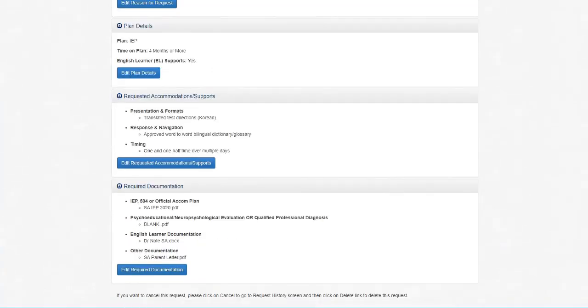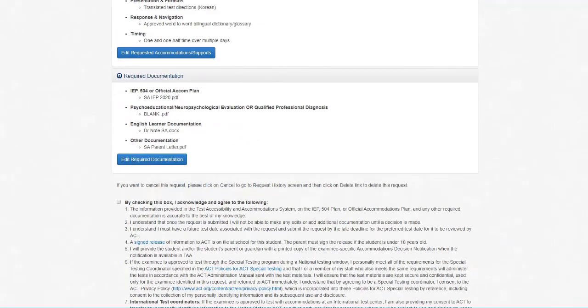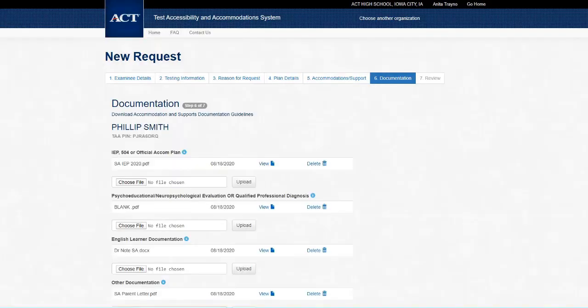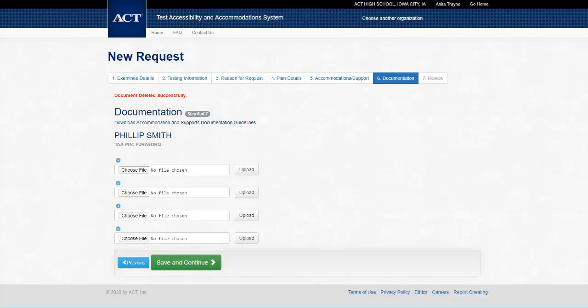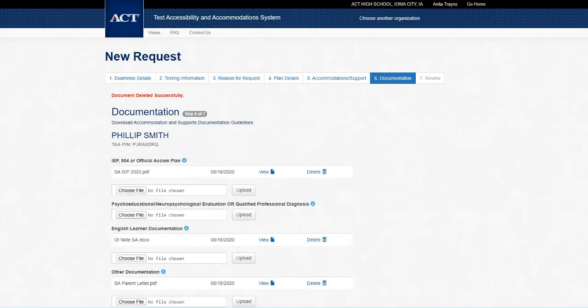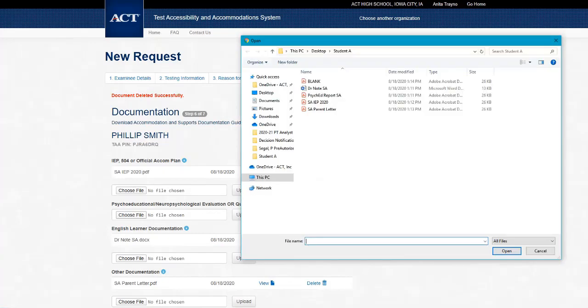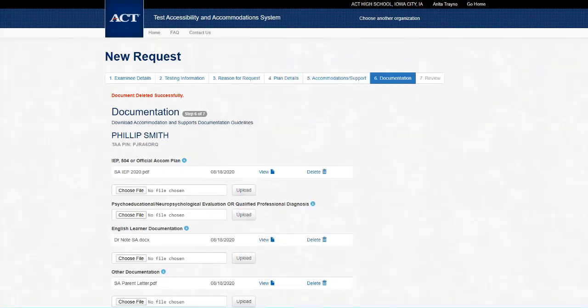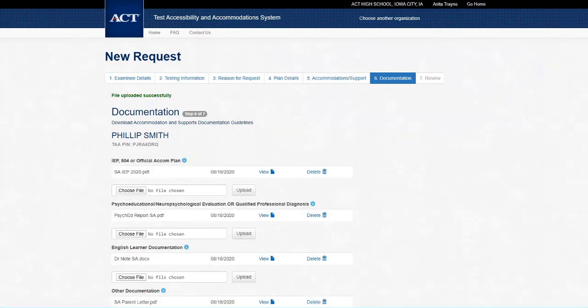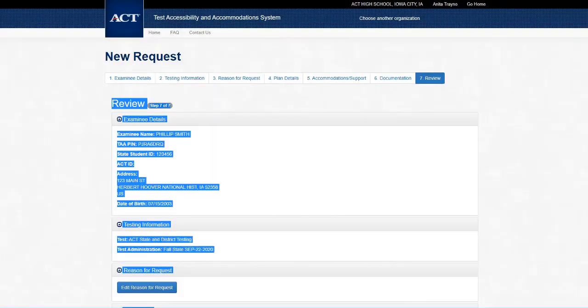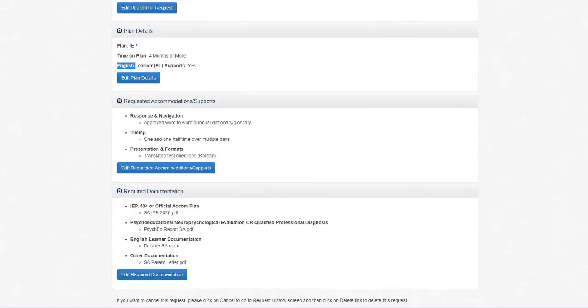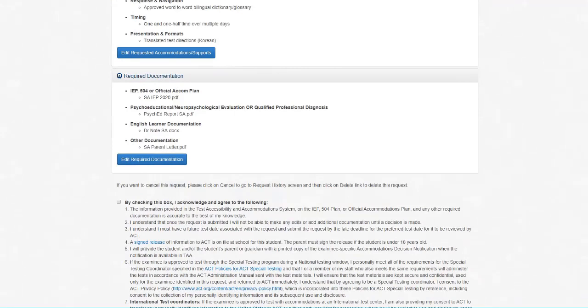So I'm at that page. Plan details, everything in here is correct. I have double checked that yes, I have all the documentation uploaded that I wanted. Oh, I put blank in here. Oh no, I really wanted to put in that psych eval that I had. So let me come back, delete that, come choose the correct file and upload it. Now I can hit save and continue, and I come back and I go, oh, yep, now I have everything in there that I wanted.